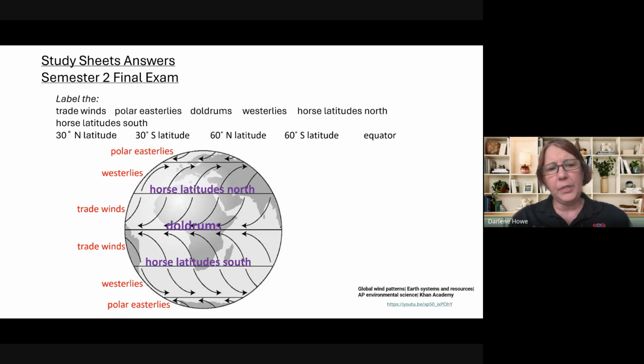Now we need to do the different degrees of latitude. So where do we find 30 degrees north latitude? Okay, try and figure it out. You know where the equator is. So then try to figure out 30 degrees north latitude. Okay, there's 30 degrees north latitude.